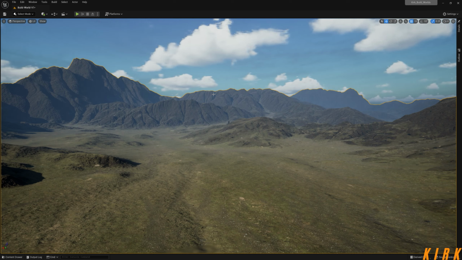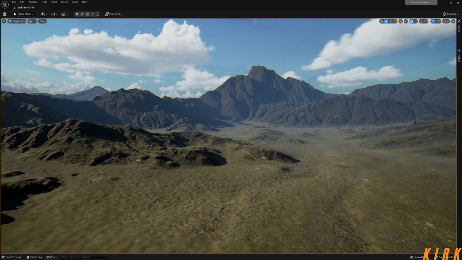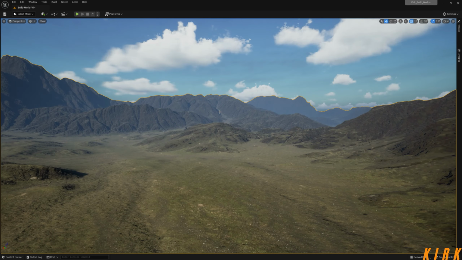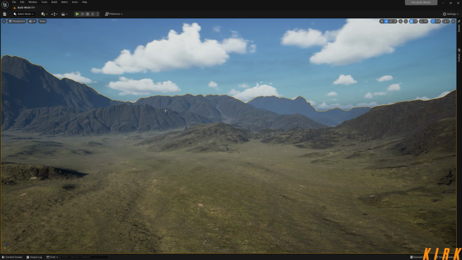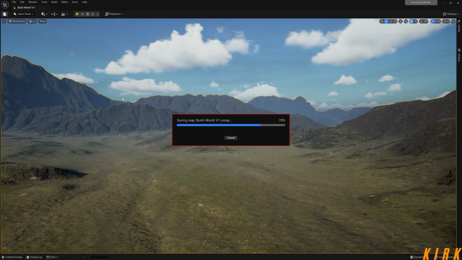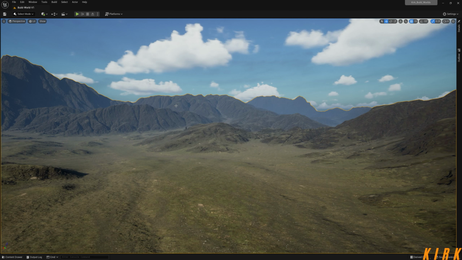We're still quite performance heavy, which is a shame. It's obviously building something in the background. I'm not sure what, but it's still doing it somewhere. I'm going to hit save again just in case.